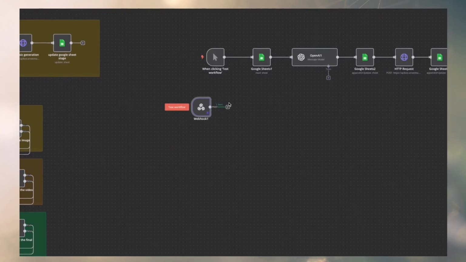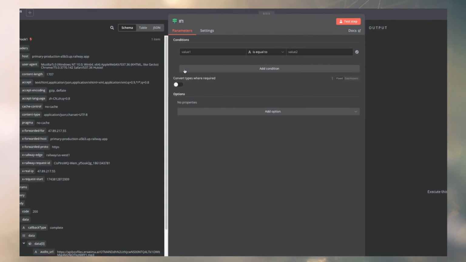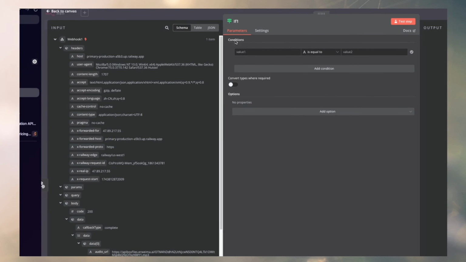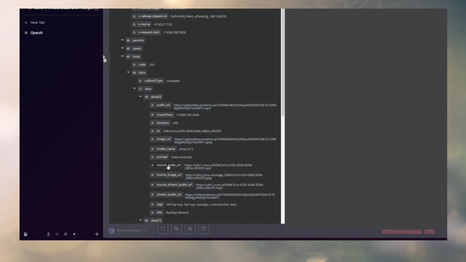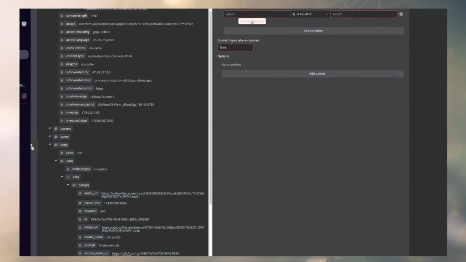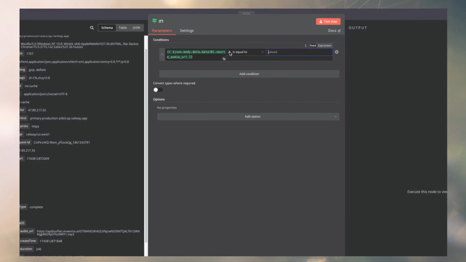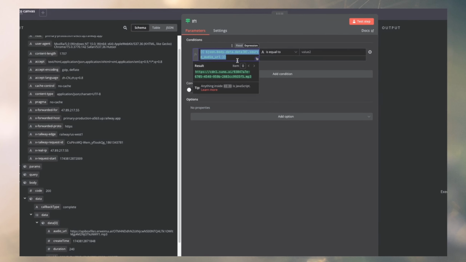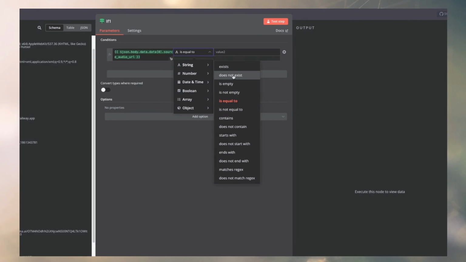So we are going to add an if node. The if node is basically logic to filter what we need. So we're adding a logic here with a value, and the value is the source audio URL. We are just telling this if node, if we have this audio URL, we need to continue. So here we're adding if this link exists. So just click on string and add exists.